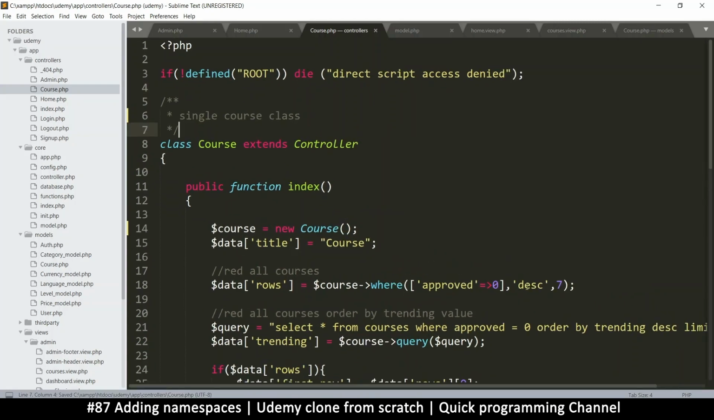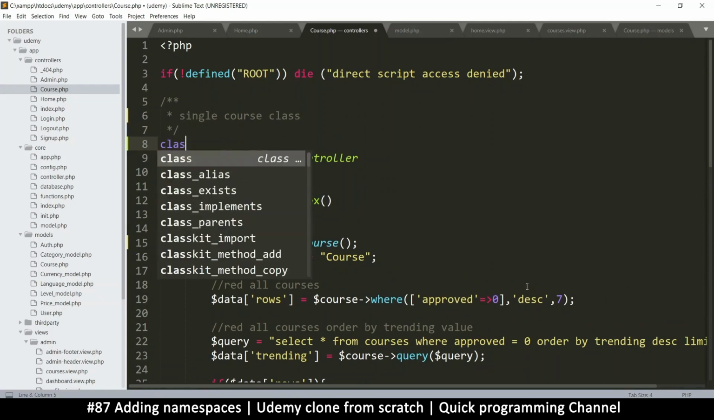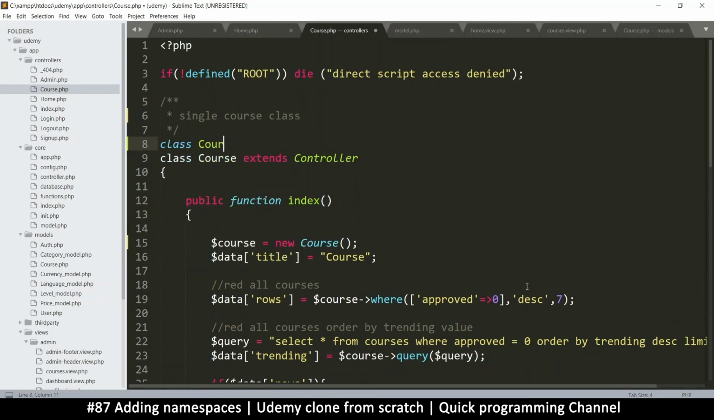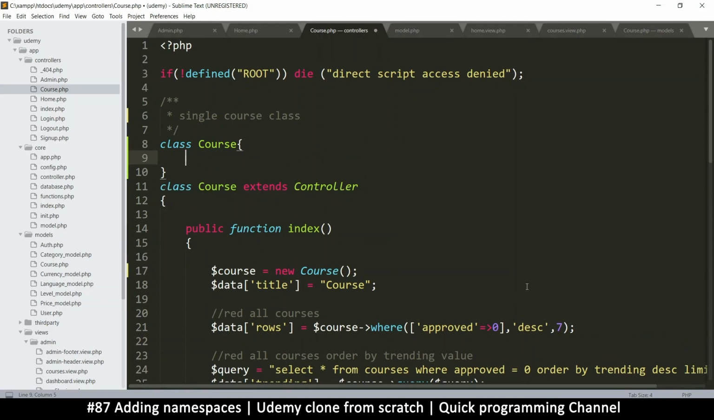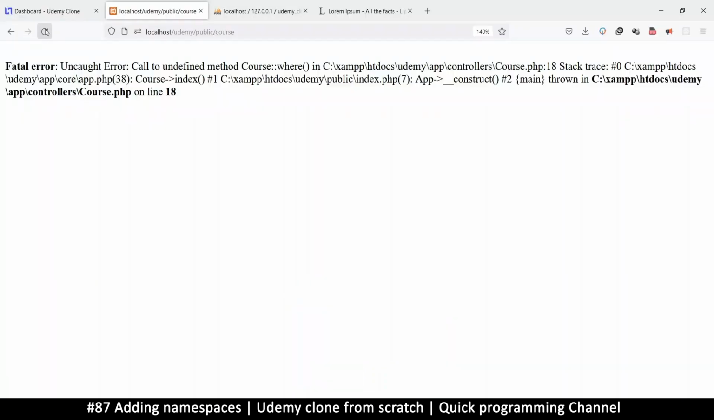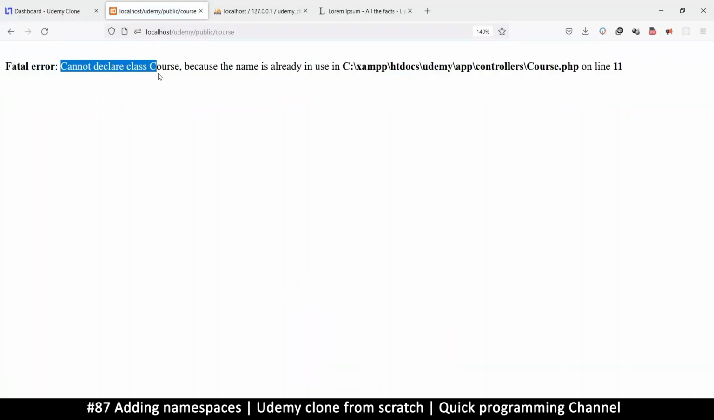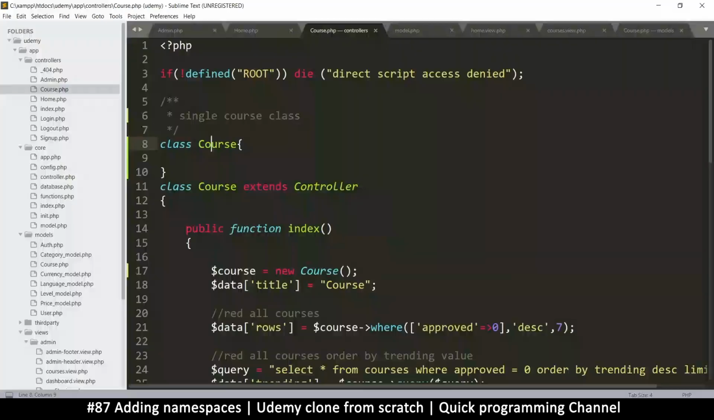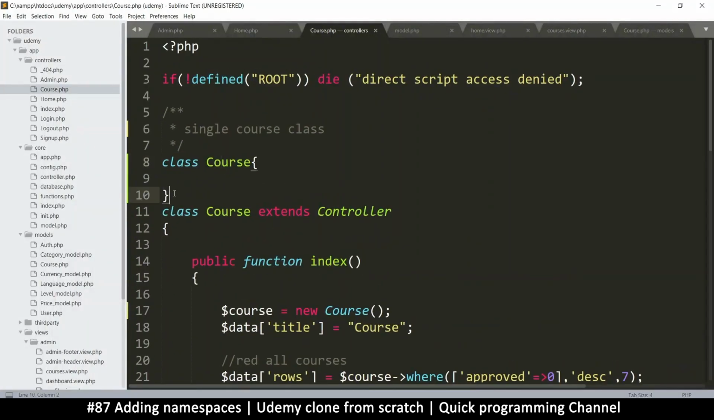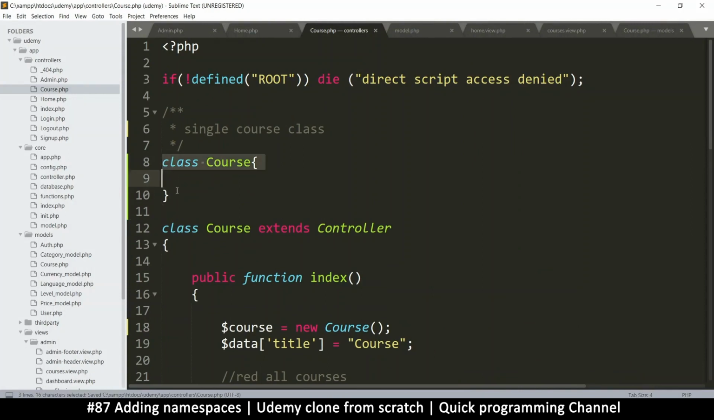So for example, if right now I just try to say class course like this, okay, so I declare another class. There's class course here and another one here. This will cause me an error because it will say cannot declare class course because its name is already in use. Okay, so this name is already in use, so I can't redeclare it again here.